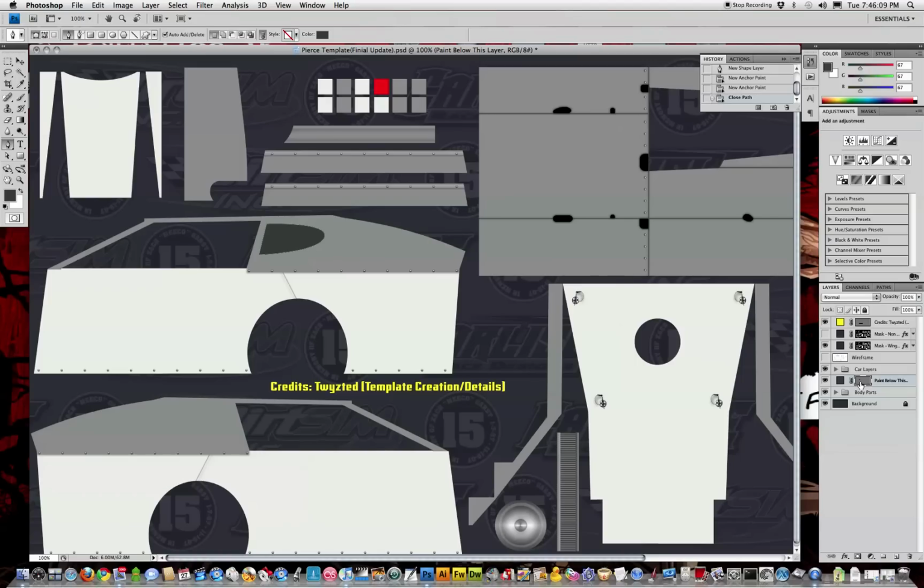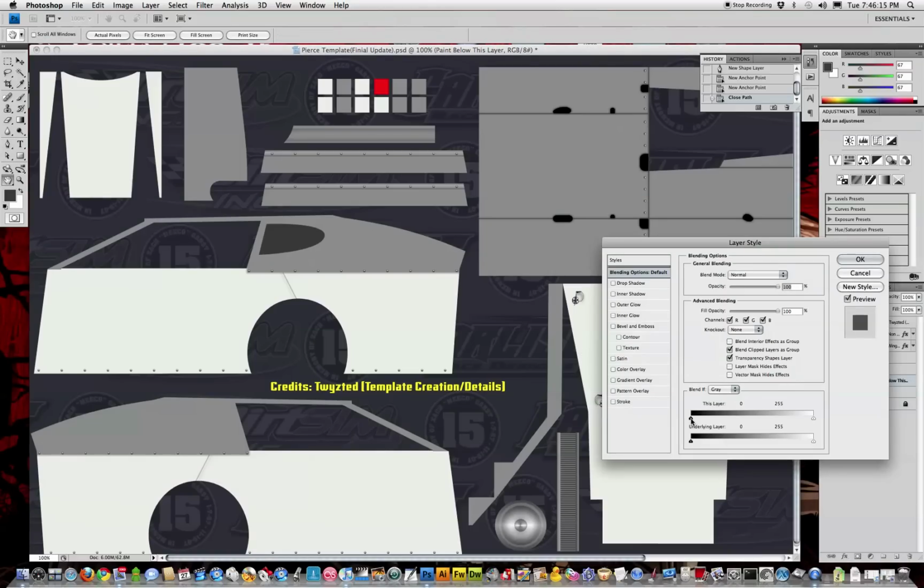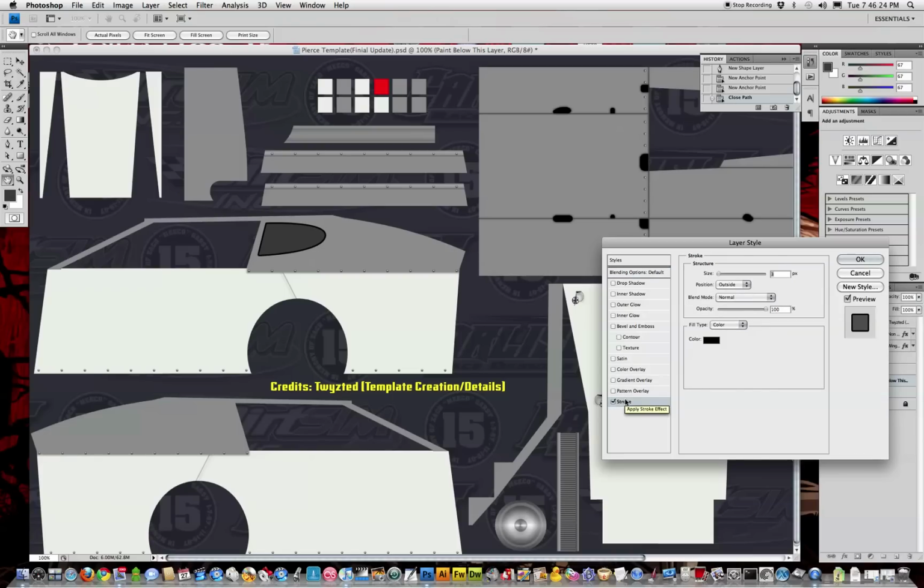Well, now that we've got a shape, what can we do with this shape? We can add some detail to it. The first thing I'm going to do is go in and add a stroke to it. Now, I know some people out there are probably screaming, "No, don't use the stroke." But in our case, I don't see any problem with it. I think it makes pretty good use.